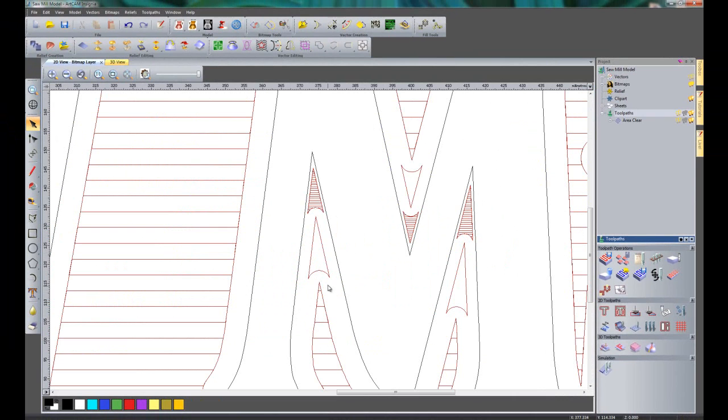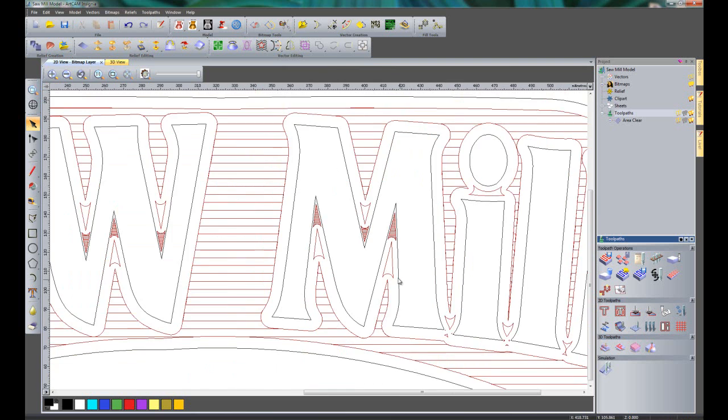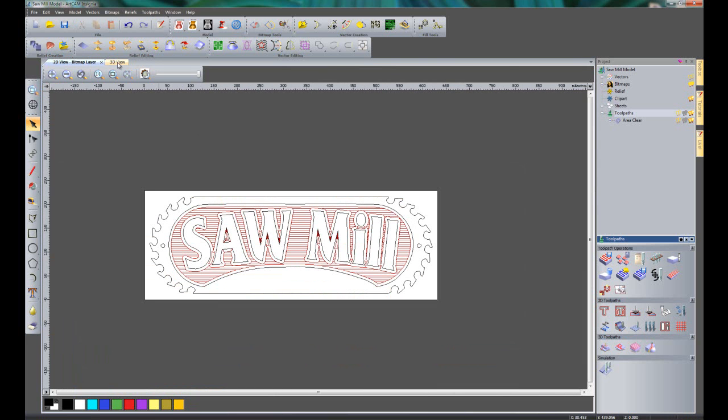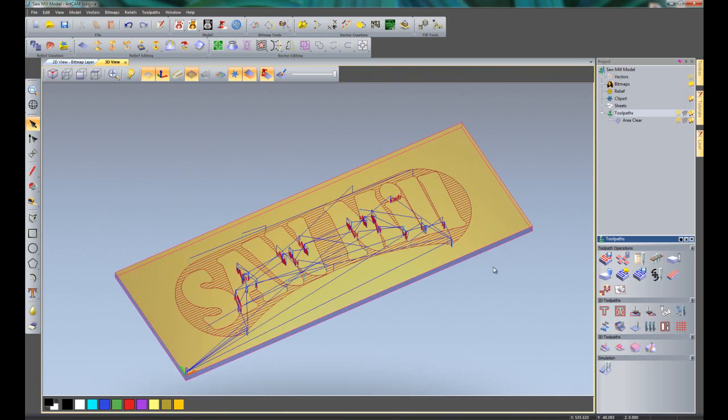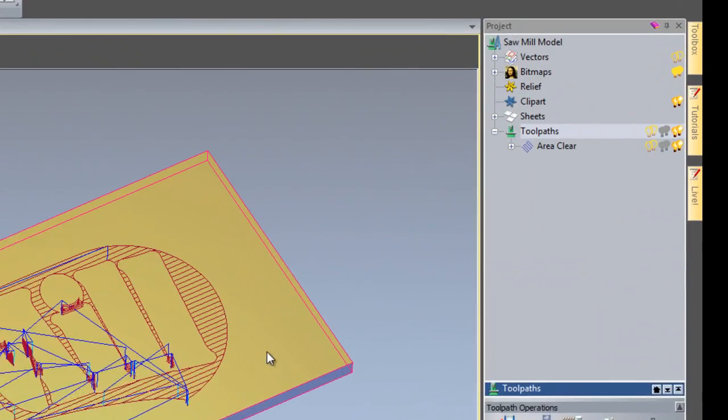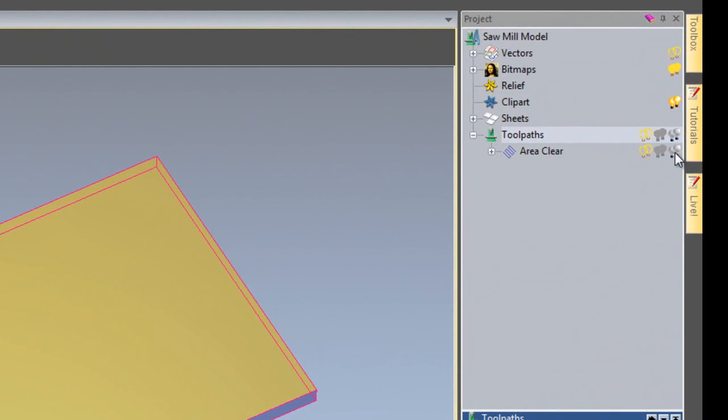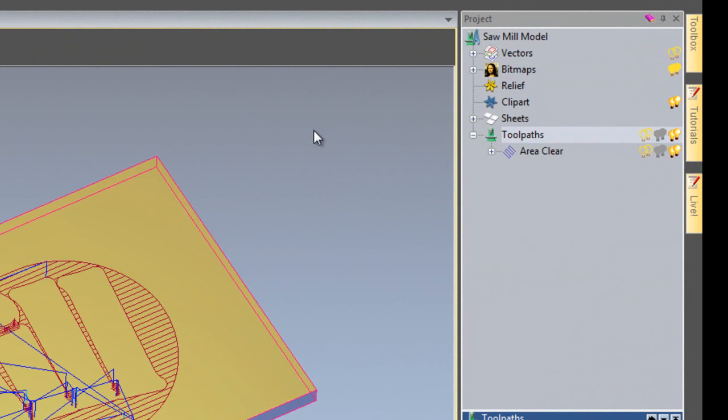If I just zoom in, then you can see here this is the 6mm tool just going into the places where the 12mm couldn't get, and then finally the 1.5mm tool going into the places where the 6mm couldn't get. So I'm going to switch to the 3D view now. So select this tab or press F3 on the keyboard to switch to the 3D view. There you can see the toolpaths within the 3D view. If I wish to turn those off, just select the light bulb, toggles them on or off.